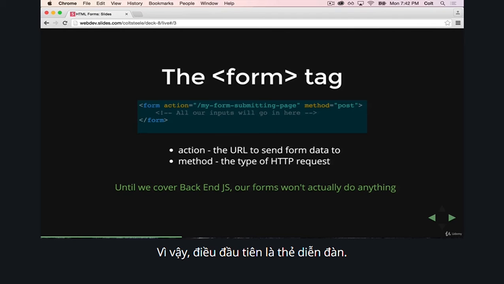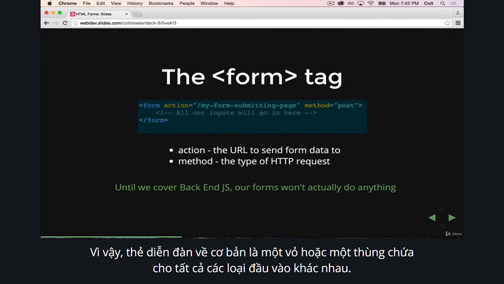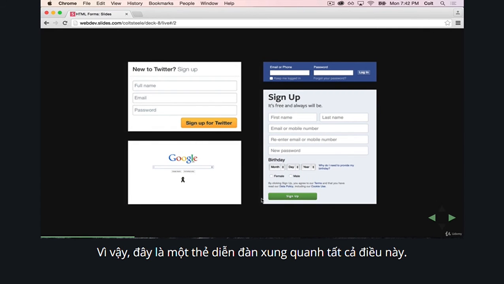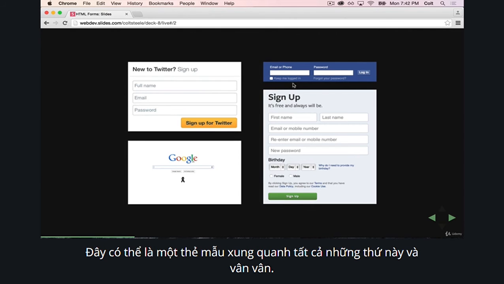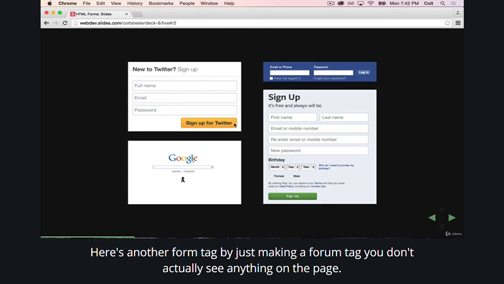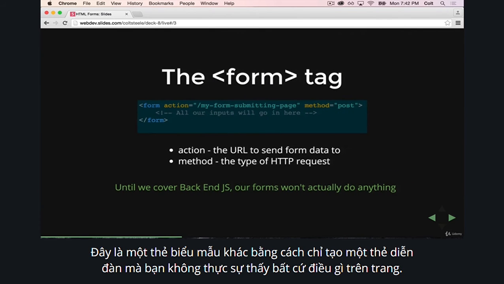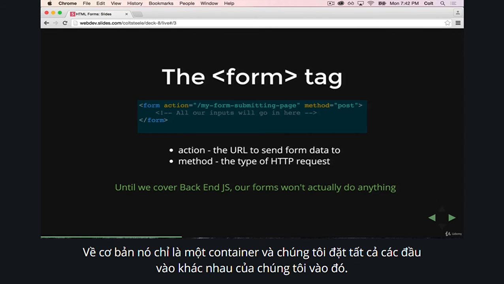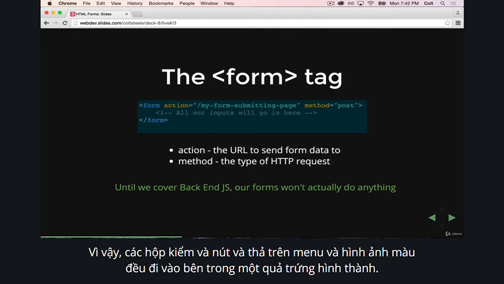So the first thing is the form tag. So the form tag is basically a shell or a container for all of these different types of inputs. So this is one form tag around all of this. This might be one form tag around all of these, and so on. Here's another form tag. By just making a form tag, you don't actually see anything on the page. We'll see that in just a second. Basically, it's just a container, and we put all of our different inputs in there. So checkboxes and buttons and drop-down menus and color pickers all go inside of a form tag.